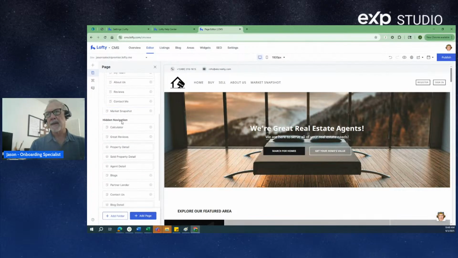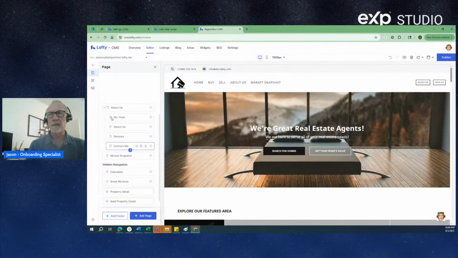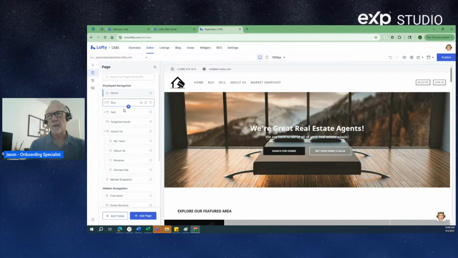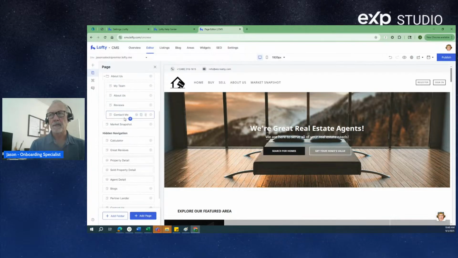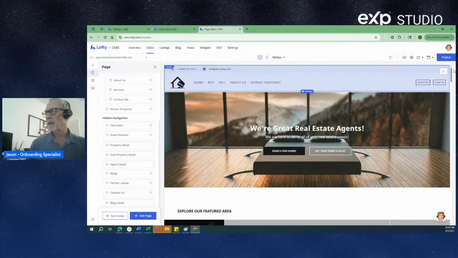Now this is displayed navigation. Below display navigation, I have hidden navigation. This too is part of your website. It's all connected. Think of an iceberg. Display navigation is the portion of the iceberg above sea level. Hidden navigation is the portion below sea level nobody can see, but it's all one piece. Hit publish.